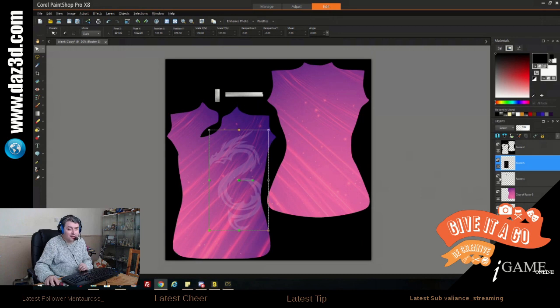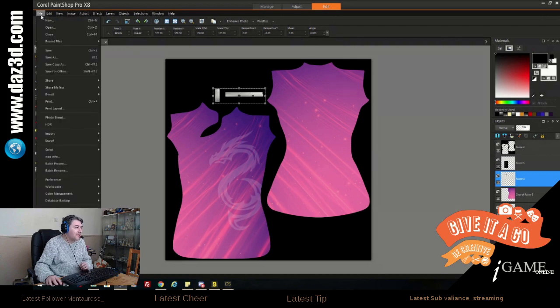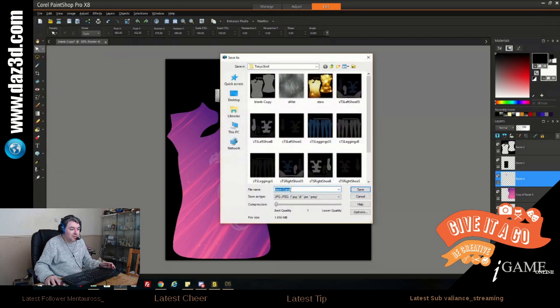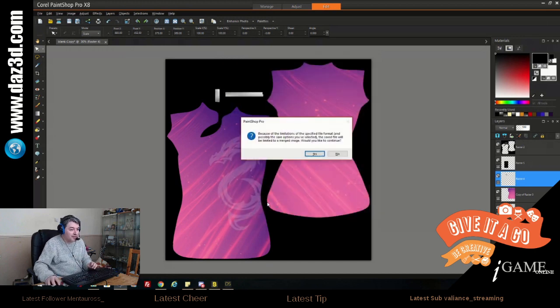So we're happy with that. Just gotta darken that a little bit. Nah, I'll leave it as is. We can always come back. So what we're going to do is save that. We're going to save that as, back where it was. We're going to call this one Dragon Dress 1. So we save that.